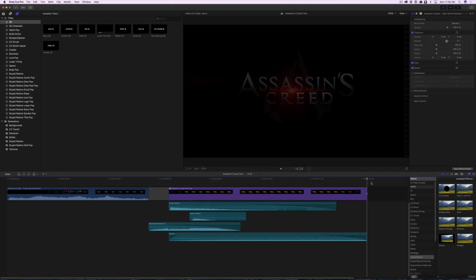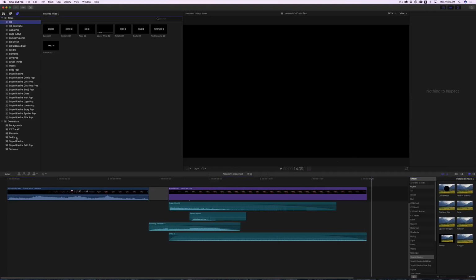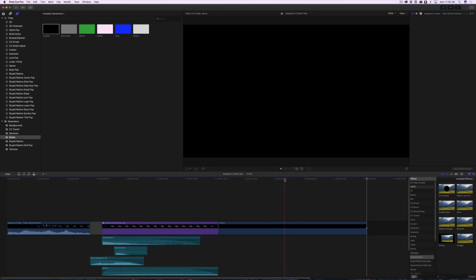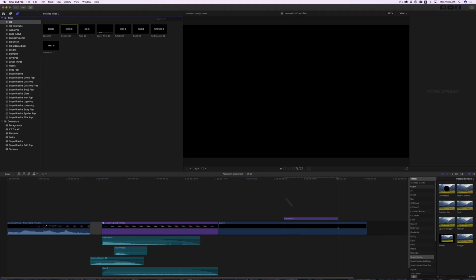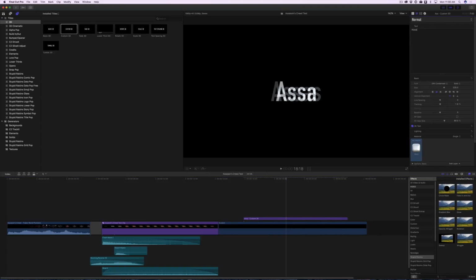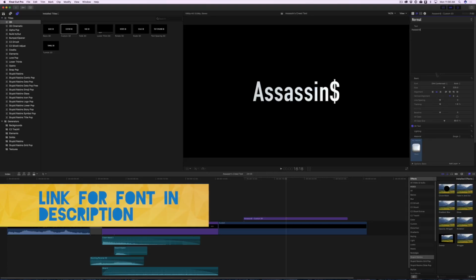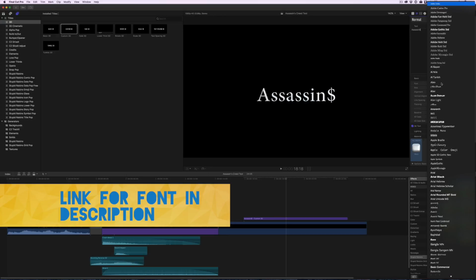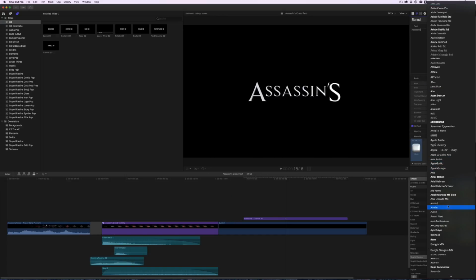All right, first thing you do is add a generator. A solid black one is fine. Then we're gonna add some titles, go to 3D and select custom, and change it to about 7 seconds. Change the text to Assassins and use a dollar sign for the cool S. Then change the font to the Assassins font that you installed.